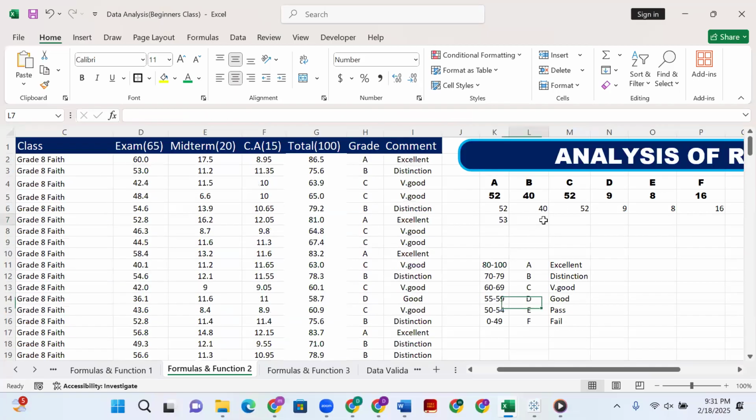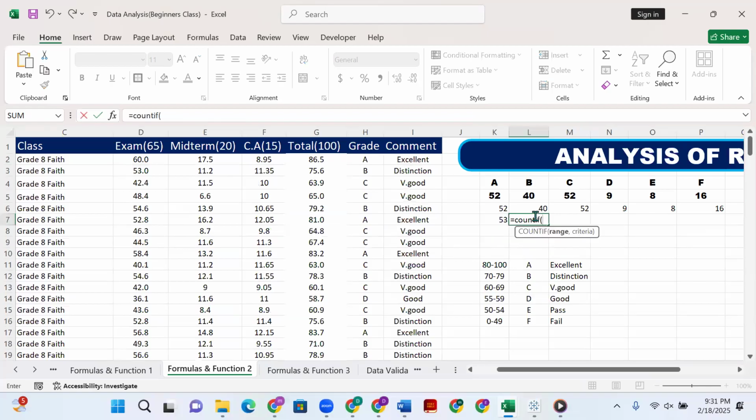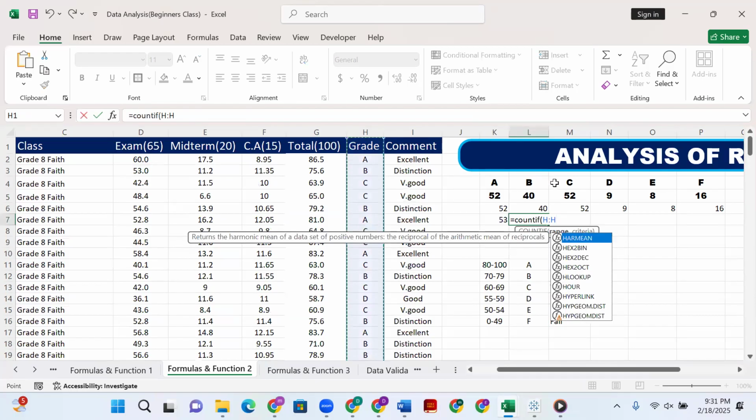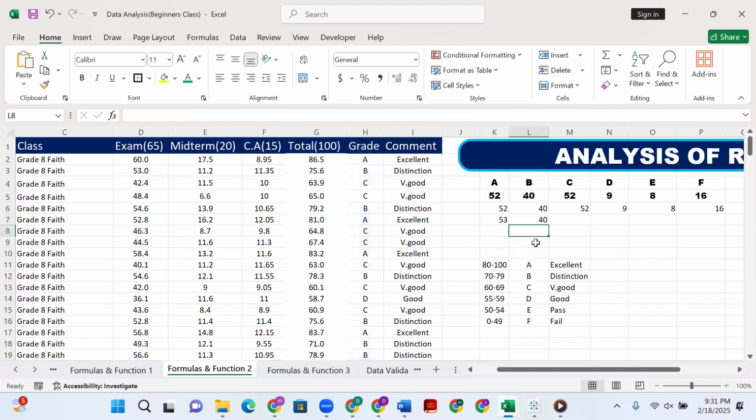So you do the same thing for this B. Equals COUNTIF, open bracket, I select the range. Then your criteria is this B. Close your bracket. Say okay. We have 40 Bs. Any question on that?